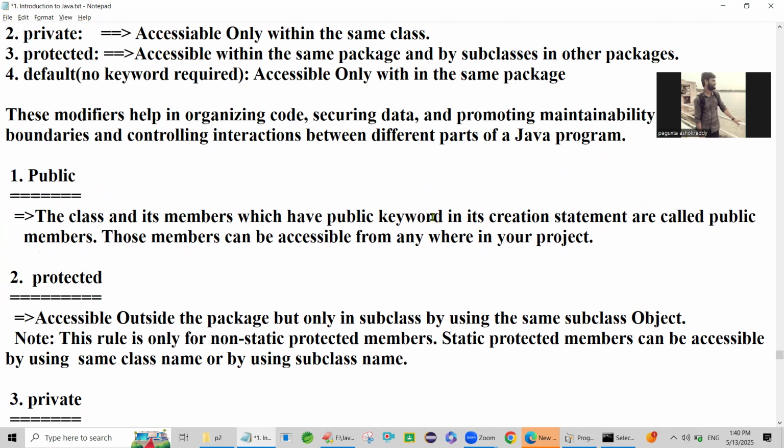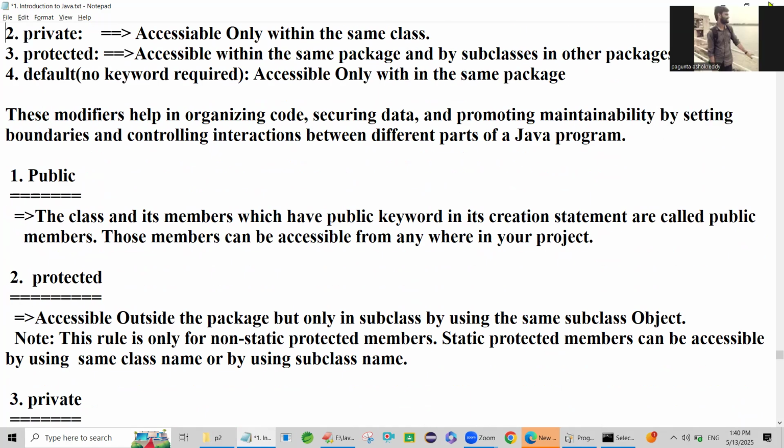The modifier helps in organizing code and securing code and promoting maintainability by setting boundaries. Correct? Then here boundaries is there, right? Controlling interaction between different parts of Java application. But how we will secure? We'll discuss how it will secure.